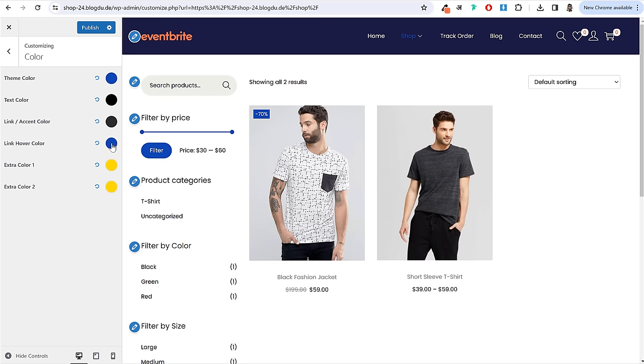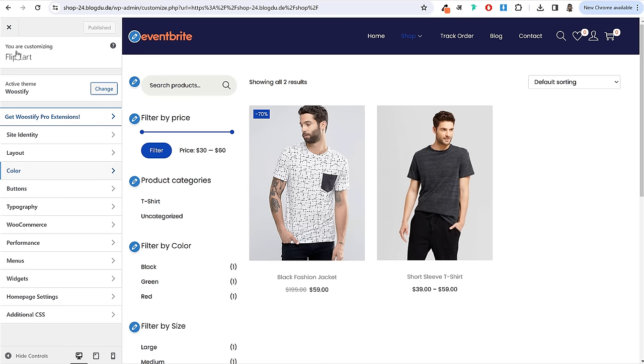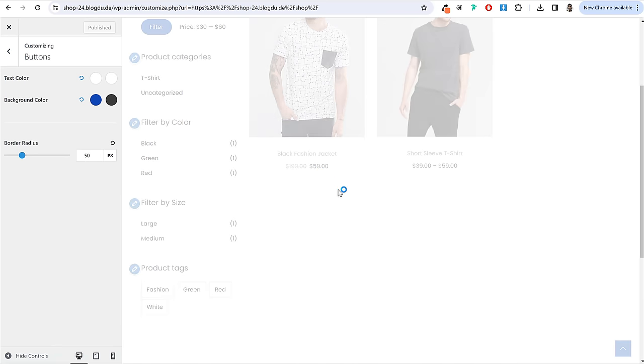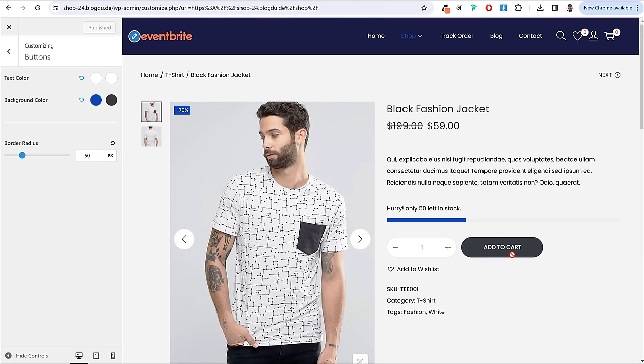And theme color. If you want to change the theme color instead of this blue color, if you want some other color, you can change that as well. Now for button, if you open anything, button looks a little bit different. I'll give you a CSS code. You can paste in that code and things will look much better for you.